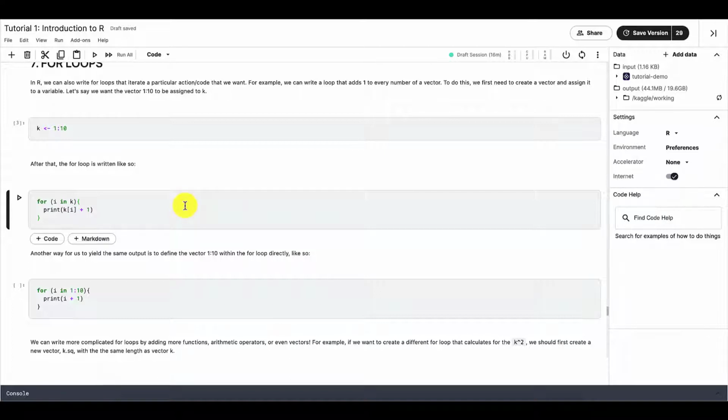And then after that, we need the squiggly brackets. And within those squiggly brackets is the action or the code that we want the for loop to iterate. In this case, we want the loop to add 1 to the whole vector that we assign k to. So that's why we need to print k, and then the i in brackets, and then +1.